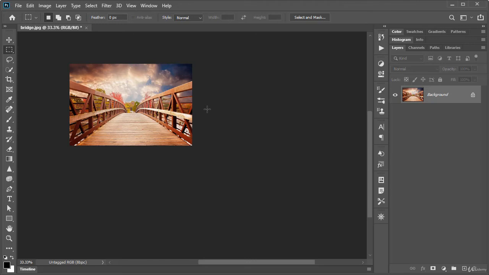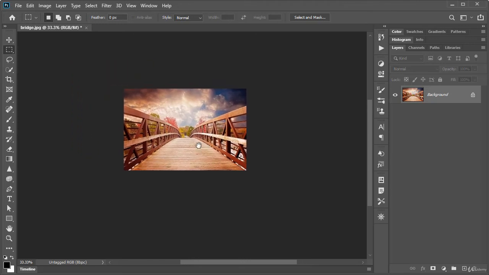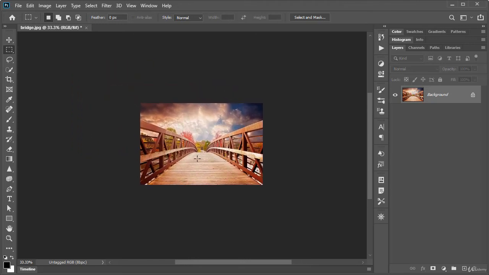And that was, my friends, a few ways to resize and transform images inside Photoshop.